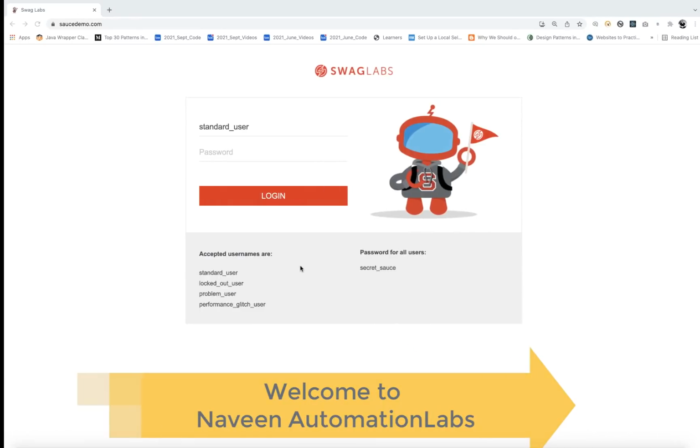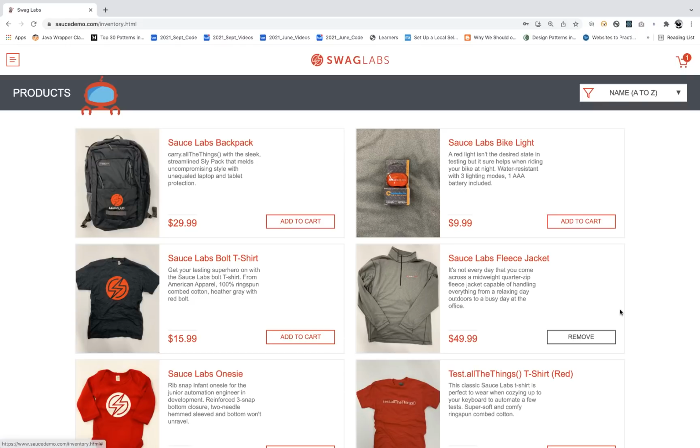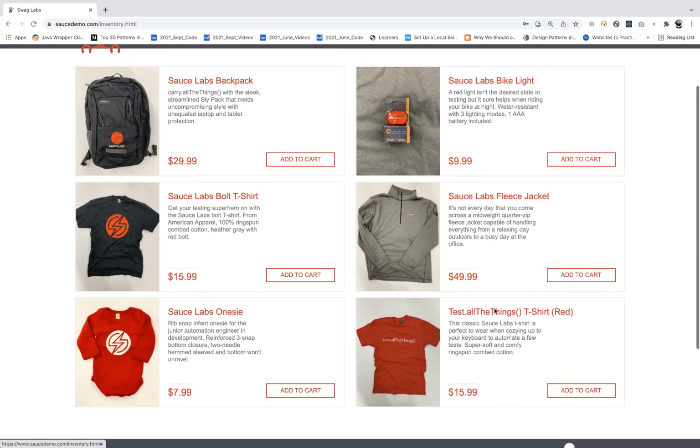So last time I gave you this problem: you have to log into this application and then click on the add to cart button where the maximum price is available. We have multiple prices here, 29.99, 9.99, 15.99, 49.99 and so on, but we have to check which is the maximum price product and then click on its add to cart.